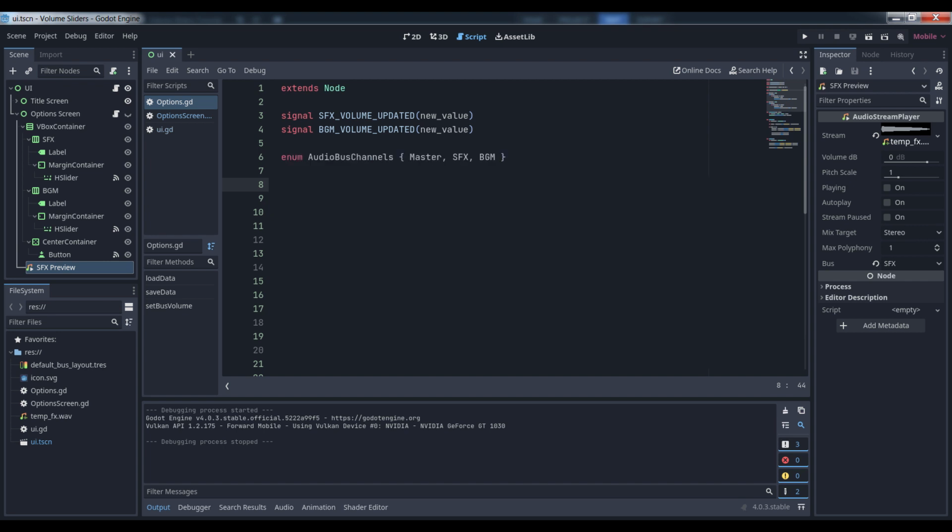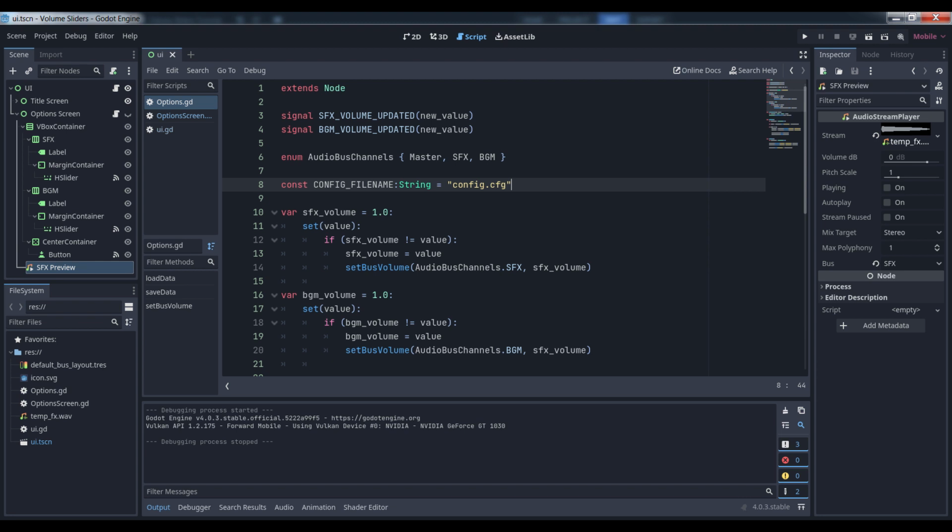Next, define an enum called Audio Bus Channels and provide it with the names of the three channels in your Audio tab. We're going to use them to provide a convenient way to manipulate the buses in a moment. We'll also define a constant with the name of our options file. When we save the options to disk, it'll use this file name. Finally, define two variables, one for each of your volume levels. Default them both to 1.0 and implement a setter method for each. The setter simply assigns the new value to the variable if it's different from the old one, and if it does, adjusts the bus volume via a method that we'll implement next.